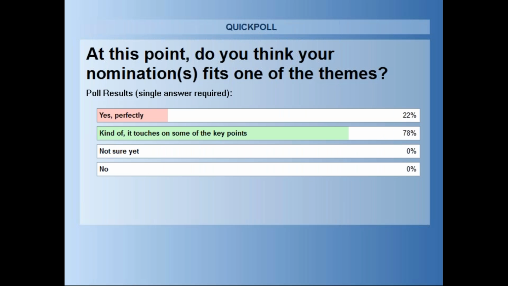So for those of you who say kind of, it touches on some of the key points, that's where I'm going to put a bit of a challenge to take a look at your nomination and really dive into the description for your category to pull out some of those elements. There's always a different angle of looking at the achievement or the nominee, and we can help answer any questions that you might have, but there's always a little bit that you can do.